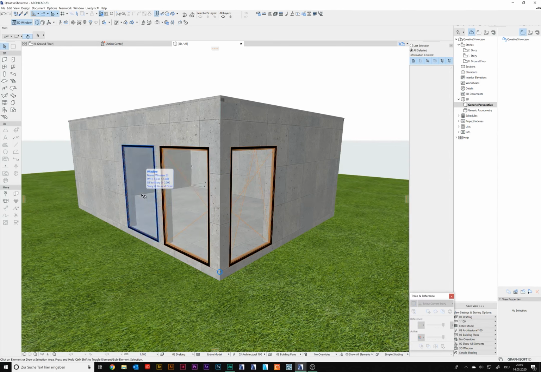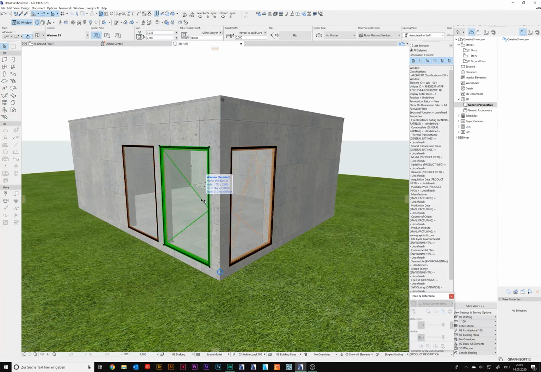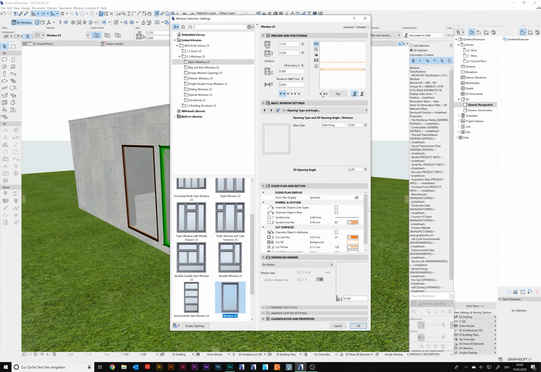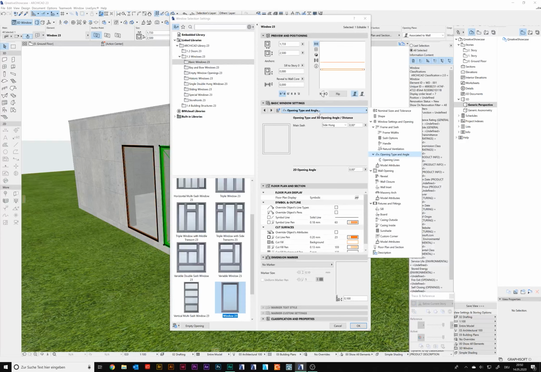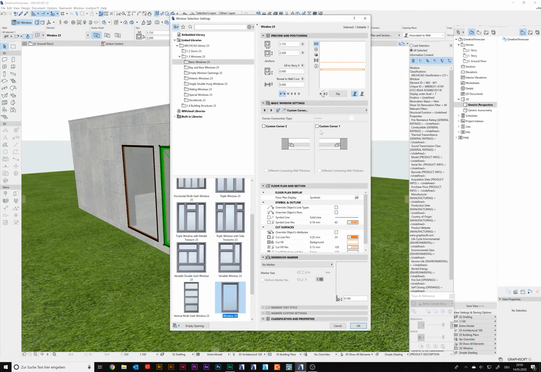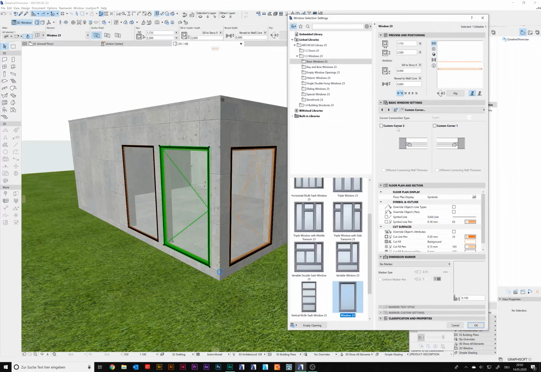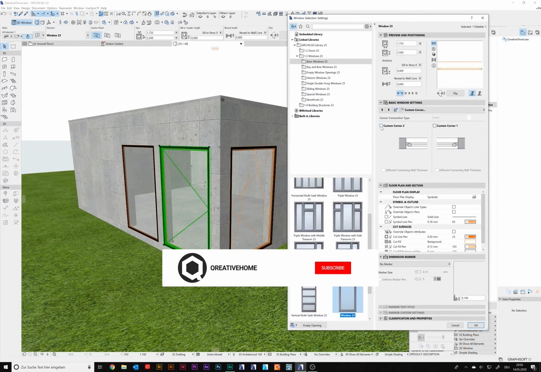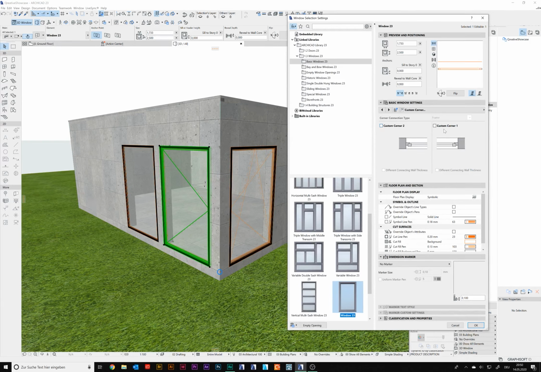So I will show you where to find it in the menu, and we will start with the not fixed glass window. You will see that the option is grayed out, and which different option we will have. So we choose this window here and we go into the options, Control and T or Command and T, and in the basic window settings, you also have the custom corners down here under fixtures and fittings, custom corner, and then you can choose which corner you want to edit. Corner 1 is the left or right side and corner 2 is the other side. To be honest, I never know which side is the right side. I always have to try out.